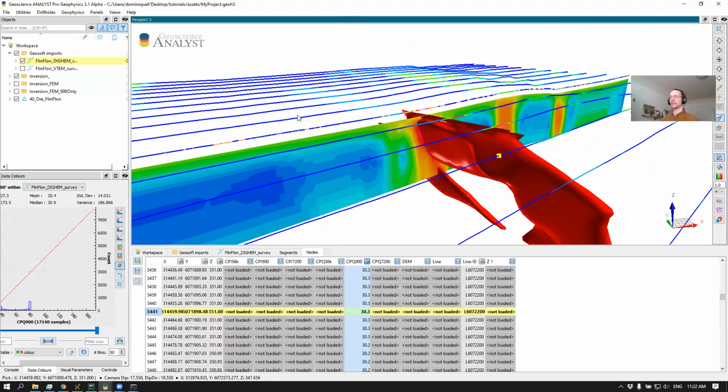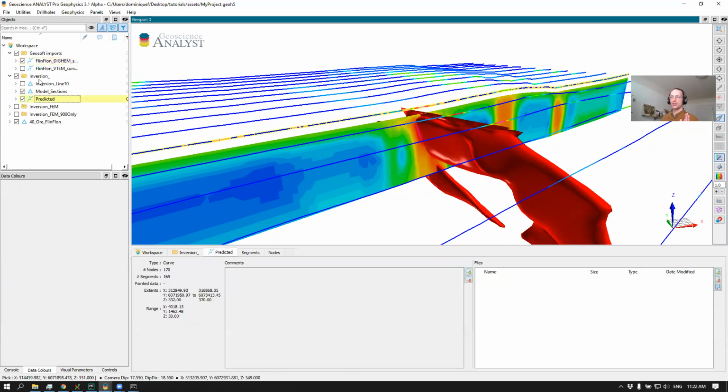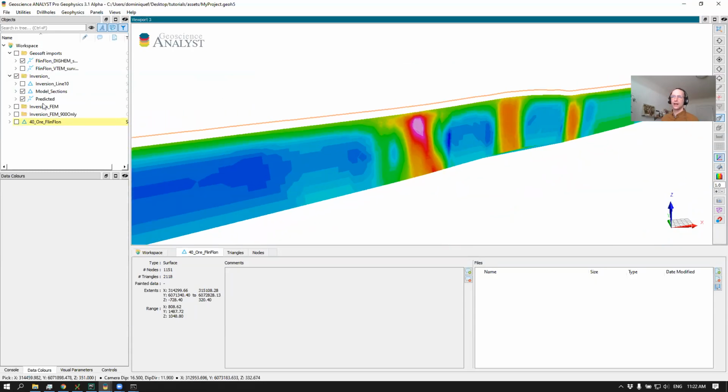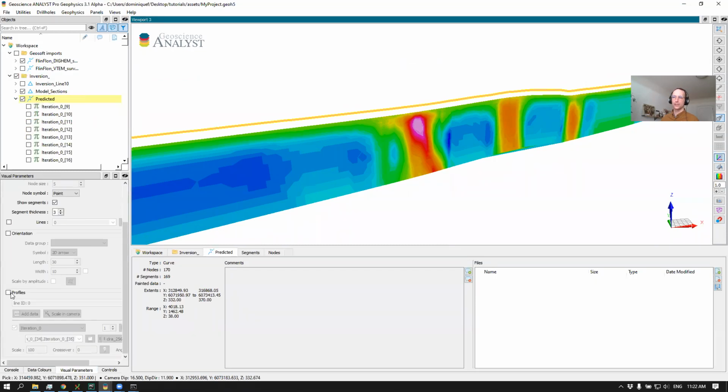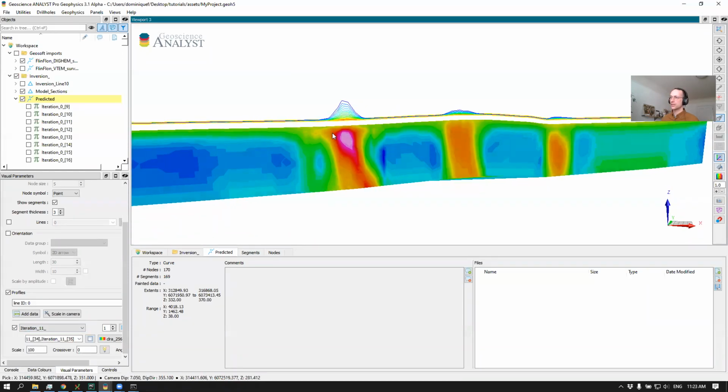And then let's look at our last inversion, because it's our best inversion, right? So here, let me just turn off everything else. So we have our predicted data that sits right here, and it's a curve. And because it's a curve, we can profile it. So right here, I'm going to click on profile. This is the profile from the last iteration.